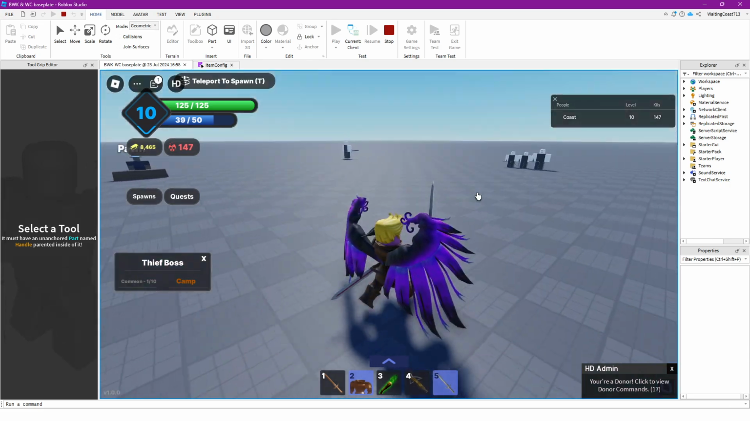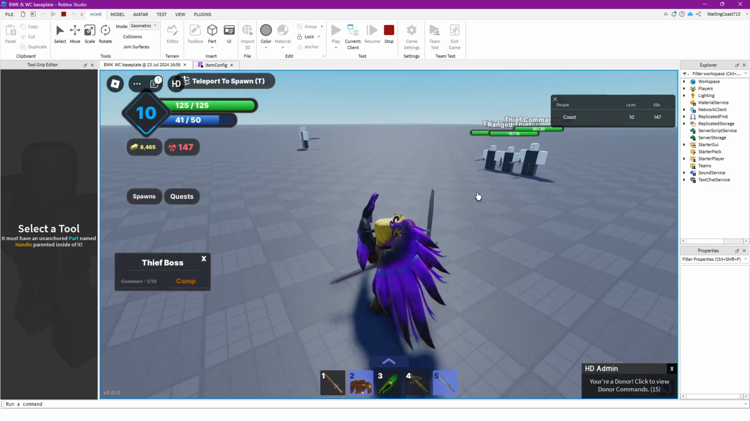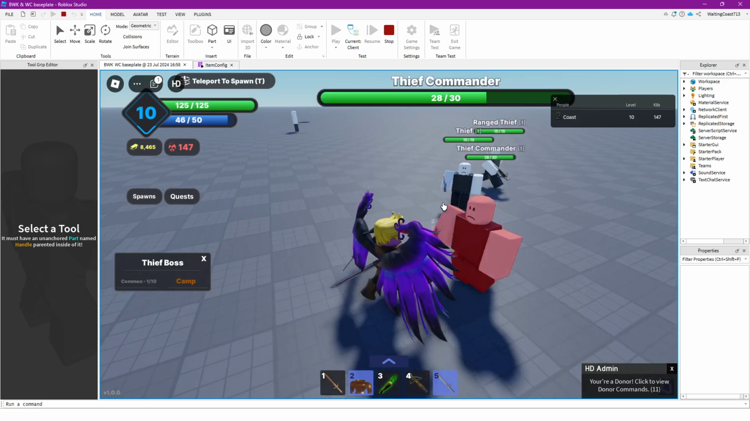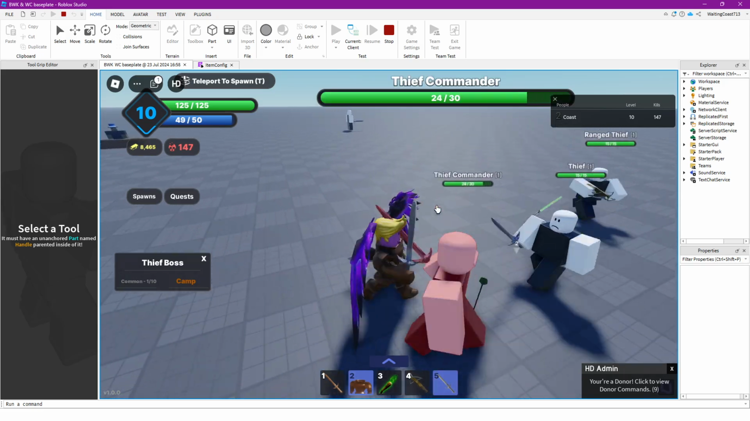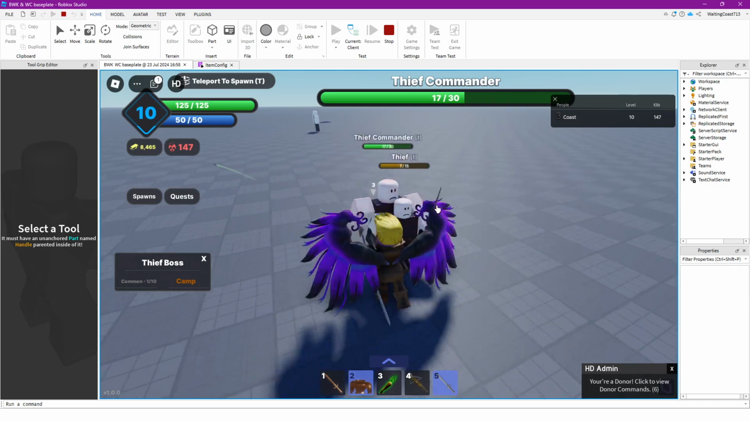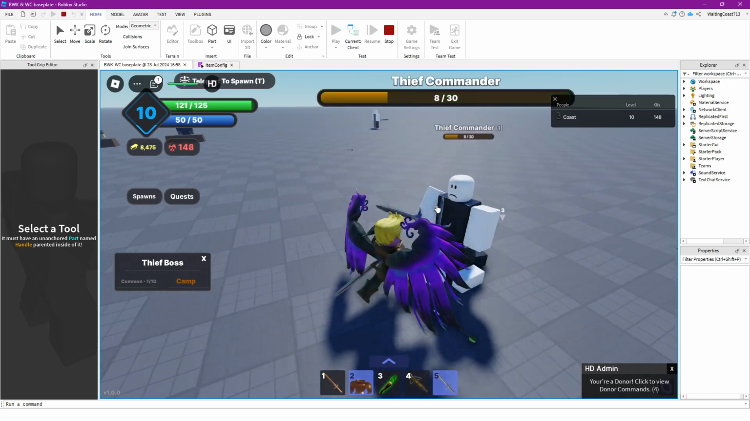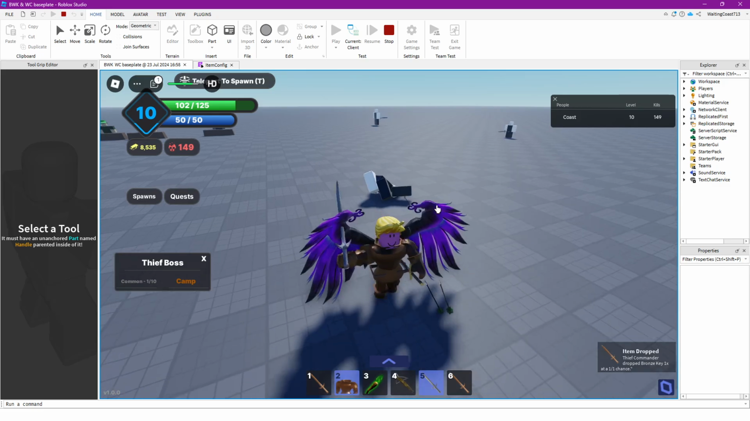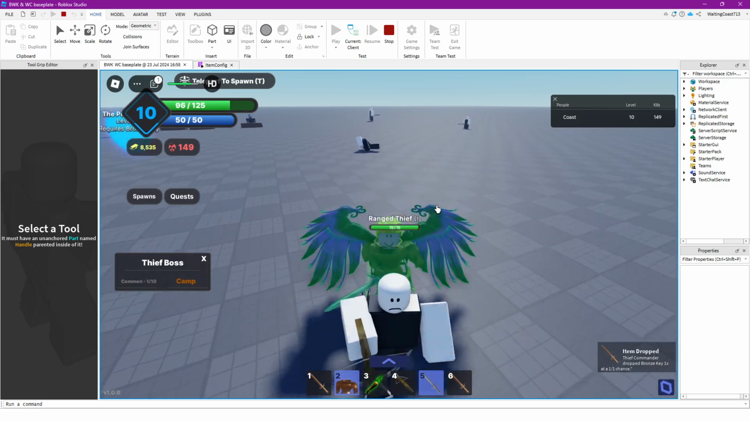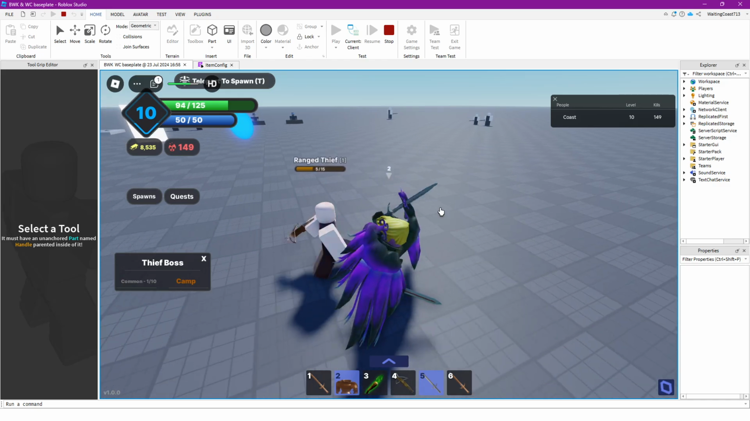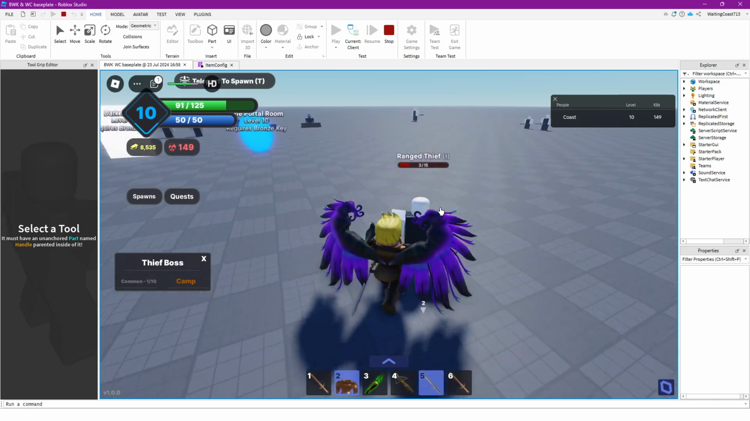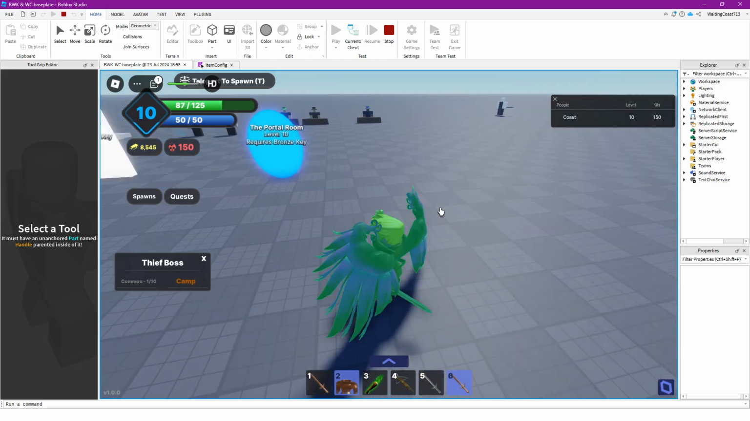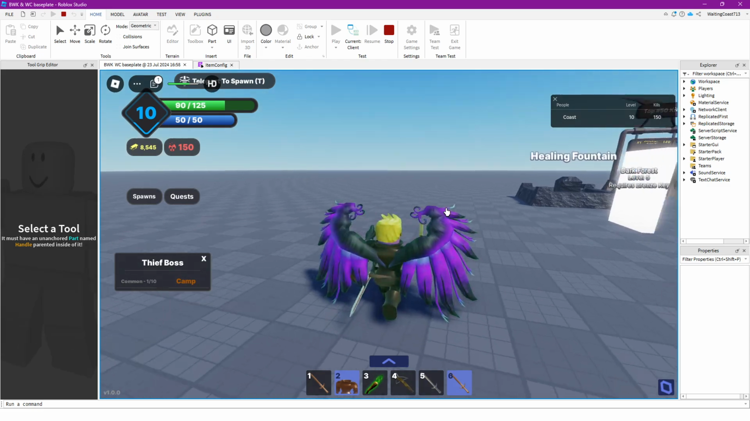Oh god, I did not mean to get all of them attracted. I was just trying to. All right, bronze key. Okay, so yeah, that's all you have to do. And see, now the key doesn't do anything.